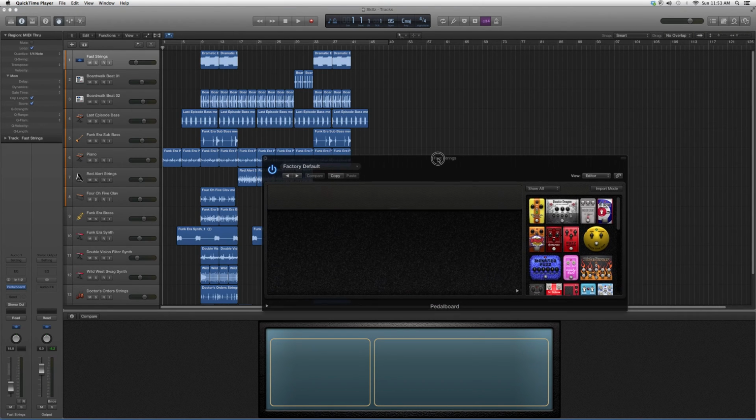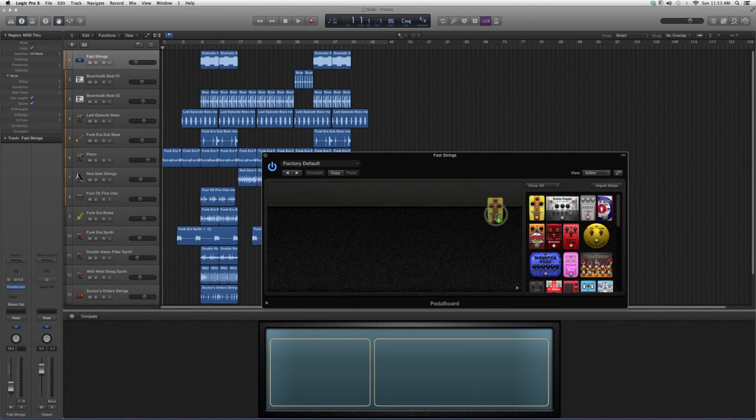Our first pedal board is called Vintage Drive. We're going to just drag it into here. It looks a little something like this. You got your drive, you got your tone, you got your level, and then this is if you want it fat or not. This is to input it or output it.